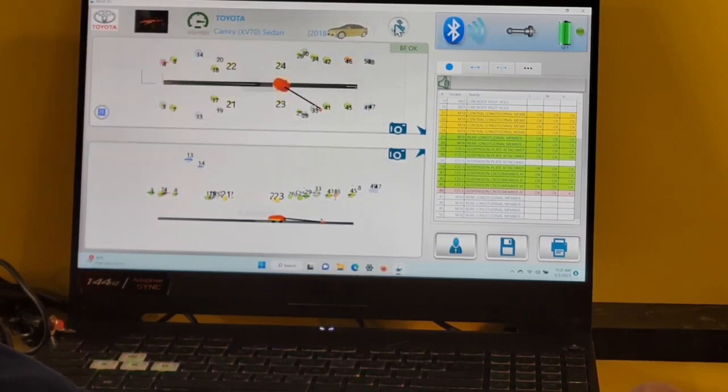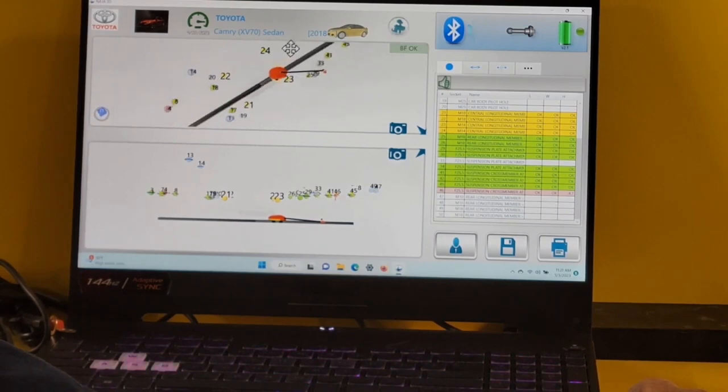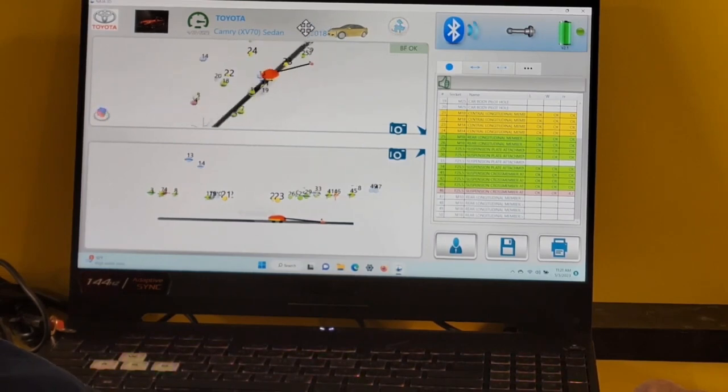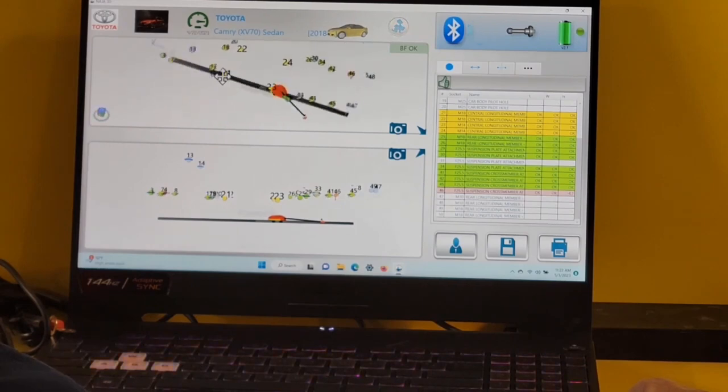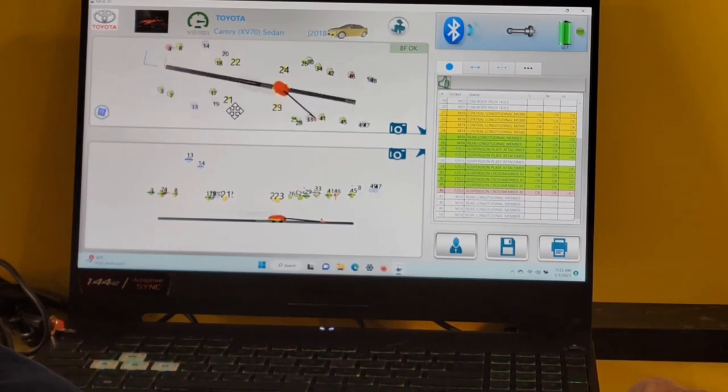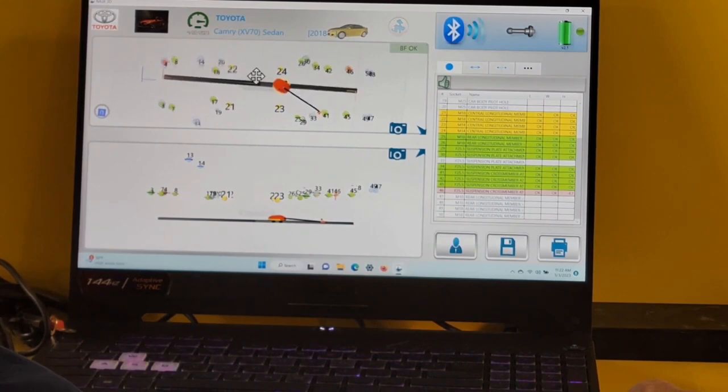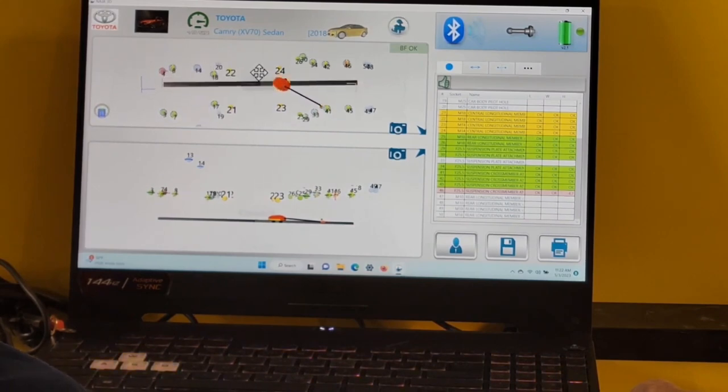This top screen is a 3D viewpoint that's controllable with the mouse. You right click, you can change your viewpoint so you can look at it from anywhere you want. Okay, now pay close attention. There's a center line on this baby.